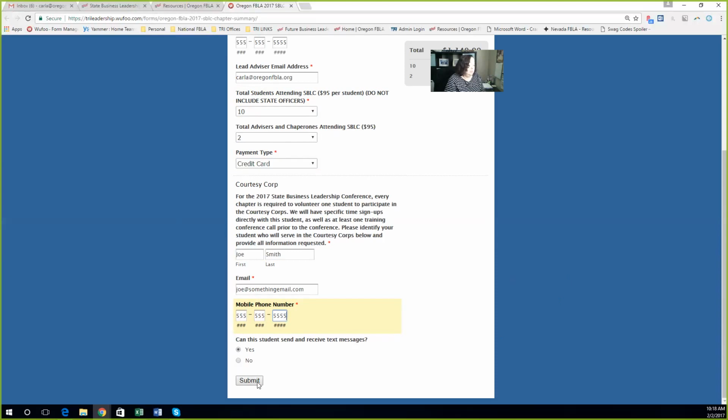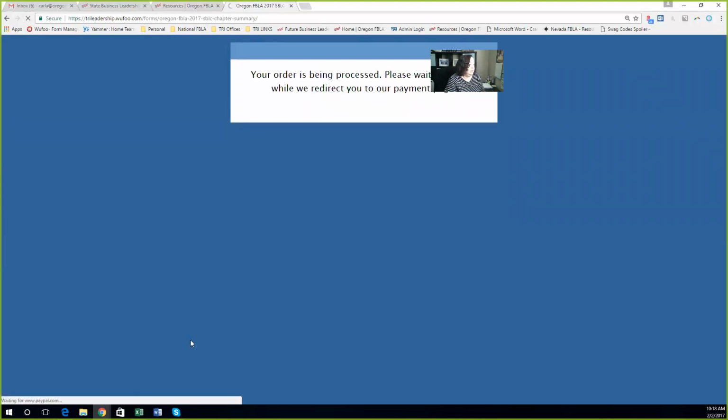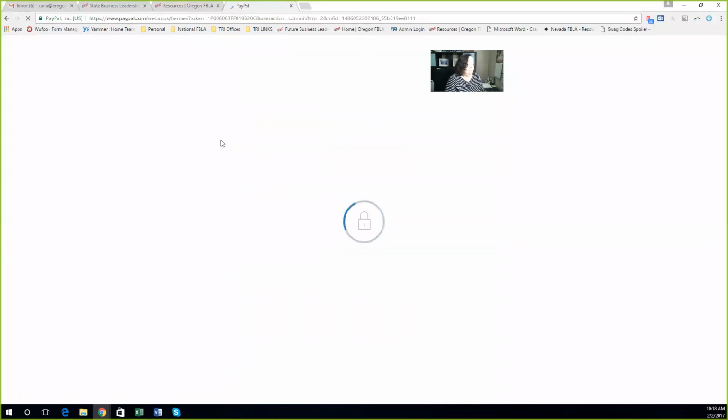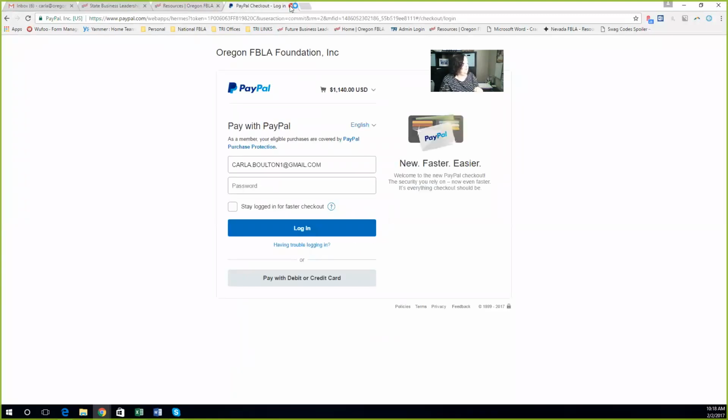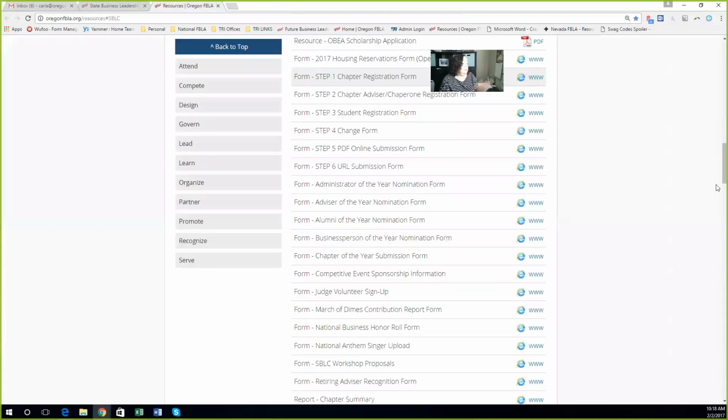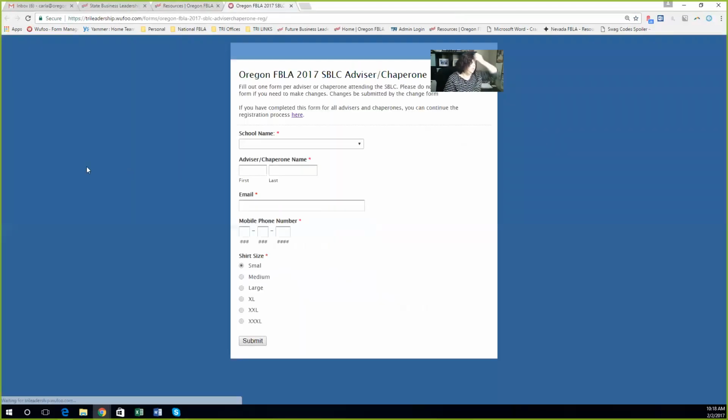So when you hit submit, again, it's going to take us straight to PayPal. And if you're paying by credit card, go ahead and fulfill the process. If you're not paying by PayPal, it's very easy just to click the X and go on to step 2. Step 2 is the chapter advisor and chaperone.